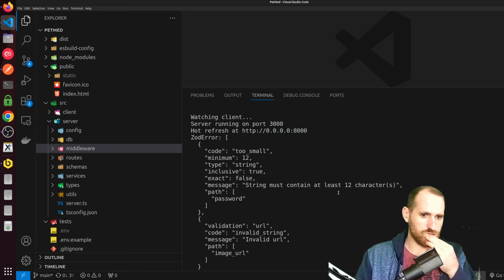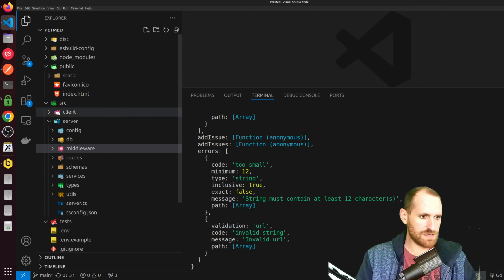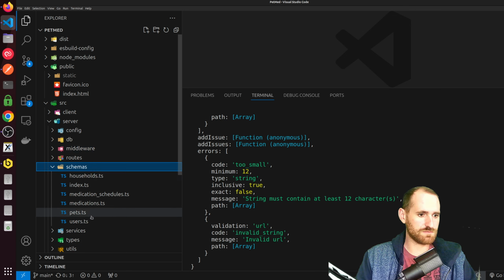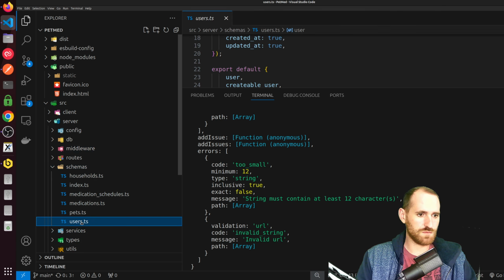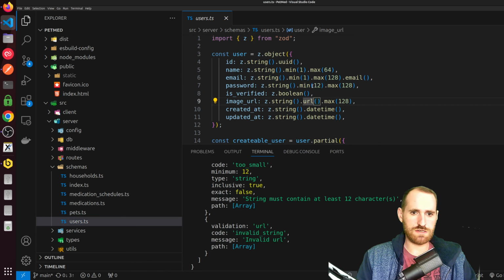Let's see. E-password. Oh, there we go. Thank you, Zod. I said that the string must have at least 12 characters for the password. So let's go change that actually. Go to our user schema. We'll go to password.